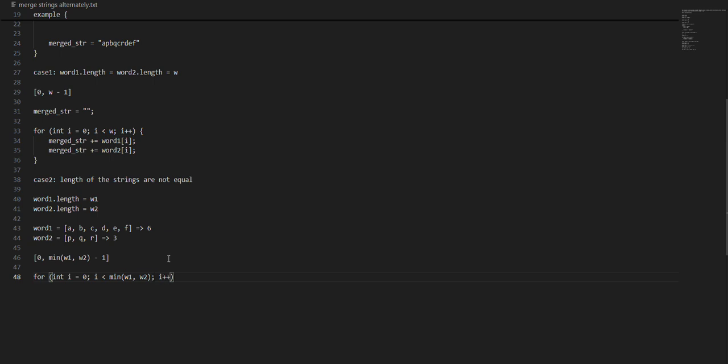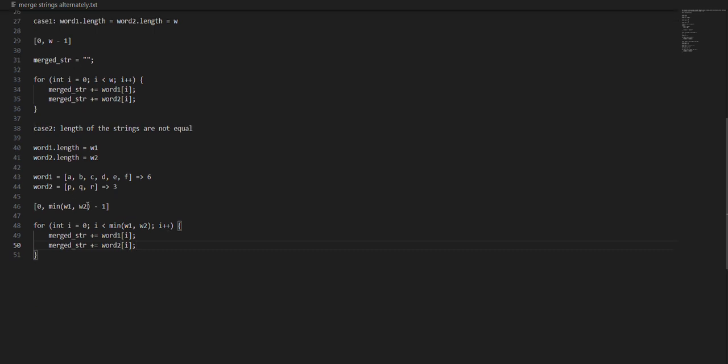And we'll keep on appending it to the merge string. So the merge string would look like, first we'll append the character from the first word, and then we'll append the character from the second word. Now we have alternated the characters. Now the problem that we have is that we have some remaining characters in word one that we would like to append to the merge string.